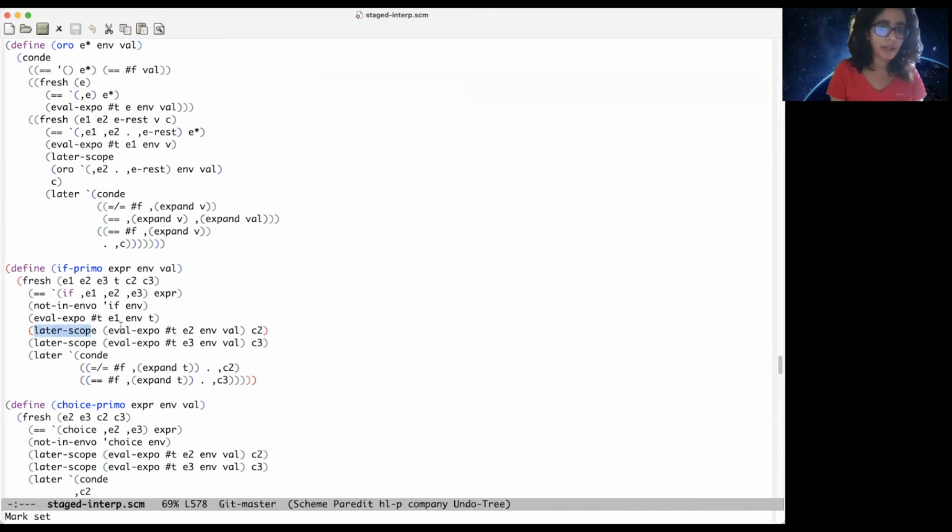It ensures that when we call this goal here, we put everything that the goal generates in C2, and then we ignore everything that was recorded, like the state object that was recorded for the later scope. And then we can generate a condi with C2 and C3.